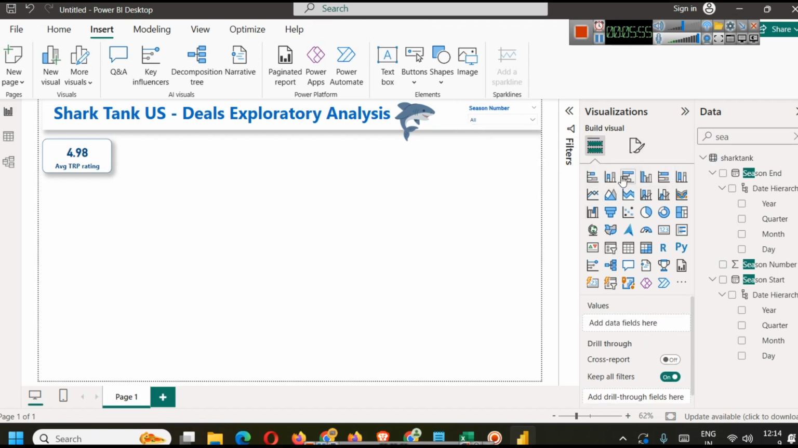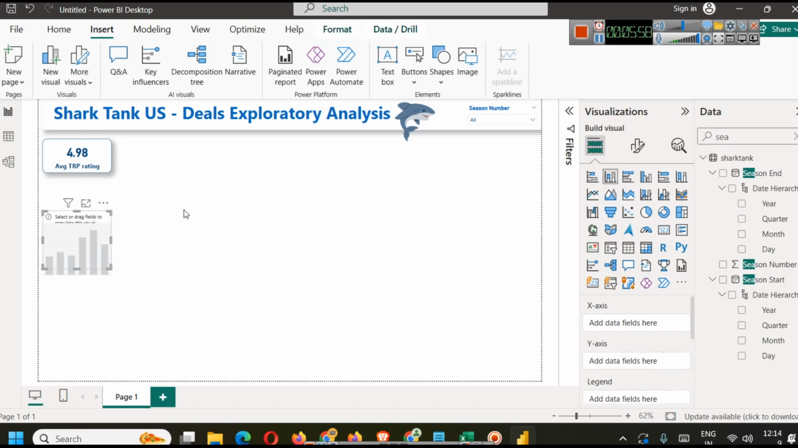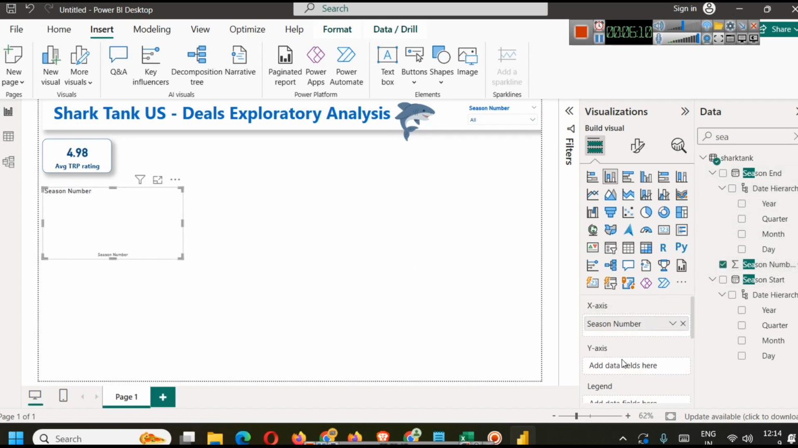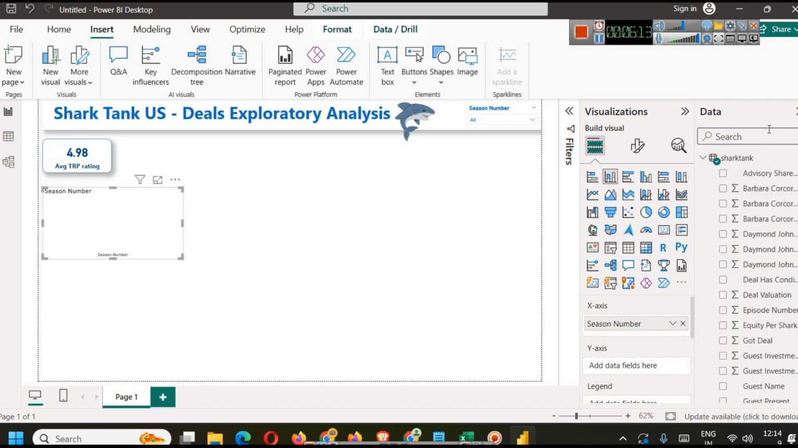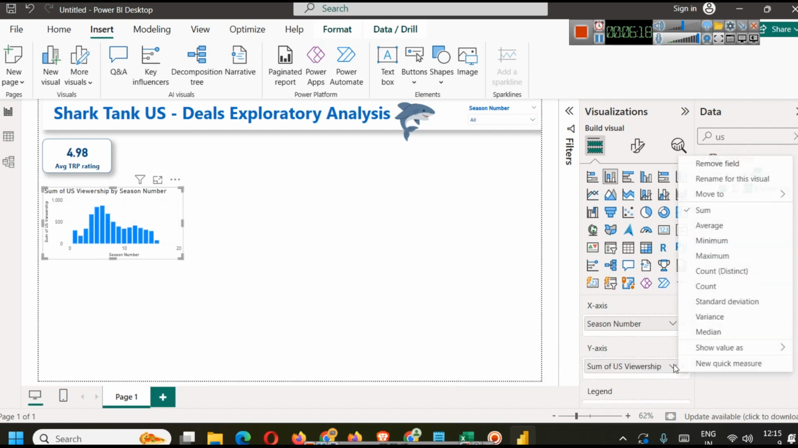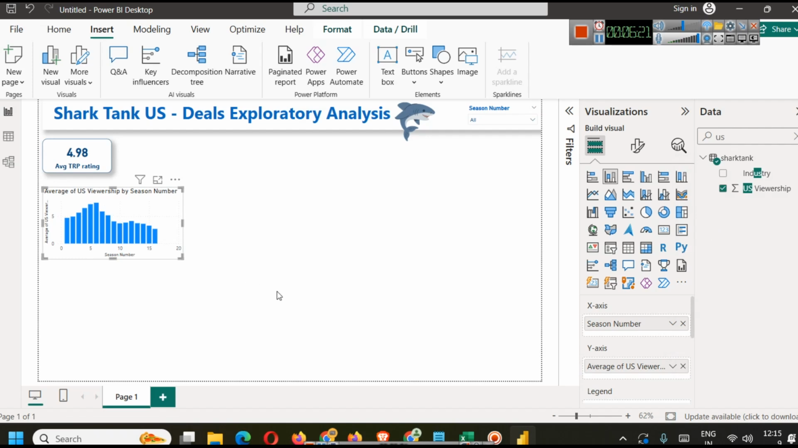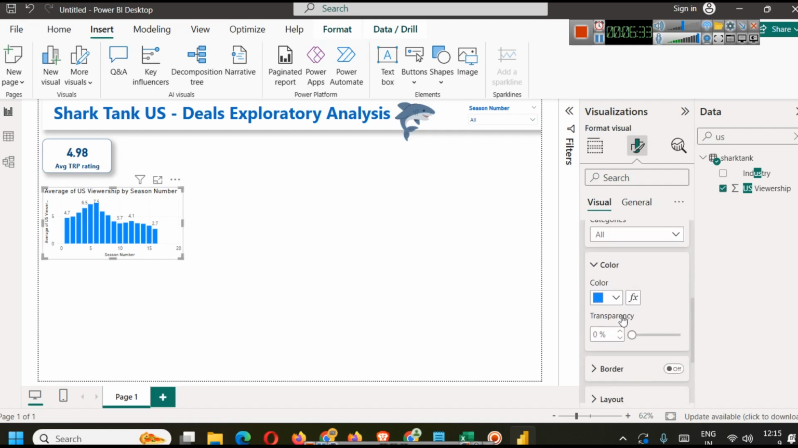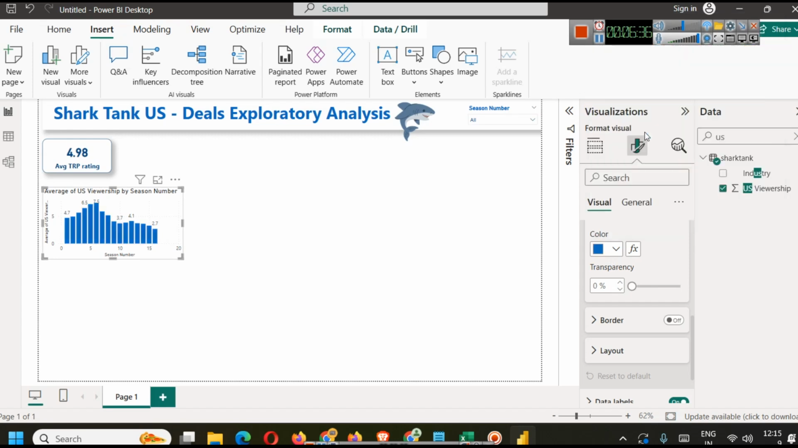In order to do that, we can select a simple column chart here. Let's create it in double width, and here we will use season number on x-axis, and on y-axis we will write viewership, and instead of sum of viewership we can use average, right? And we can go to data label, and here we can enable data label, so you will be able to see the viewership. Column color is something that we can choose accordingly.